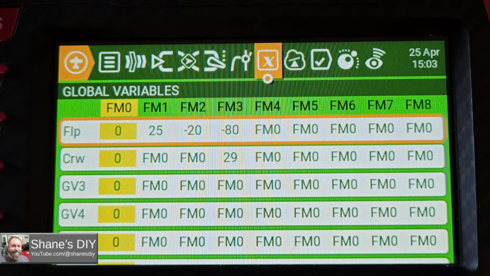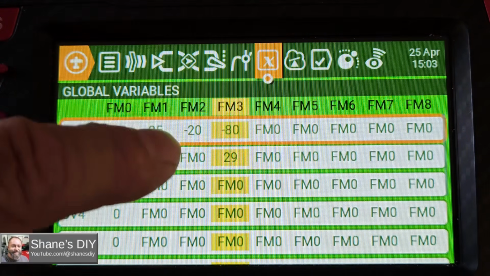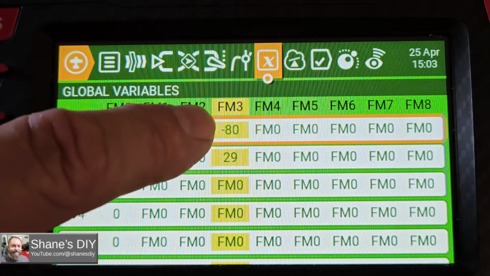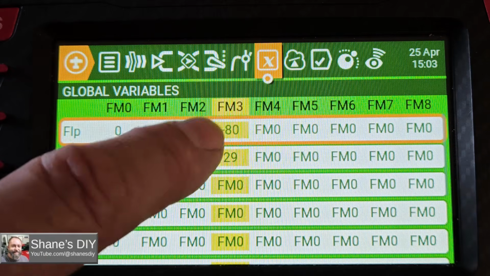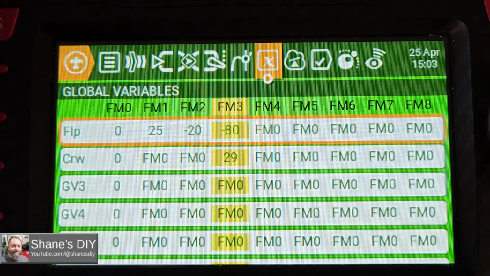So if I go to the landing mode, for example, flight mode 3, which is technically his 4, you've got different values here for the flaps and for the crow in that flight mode.